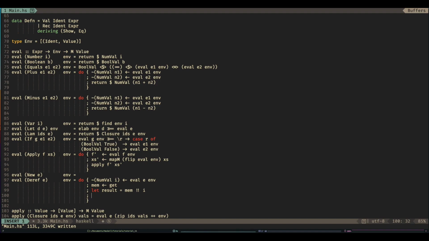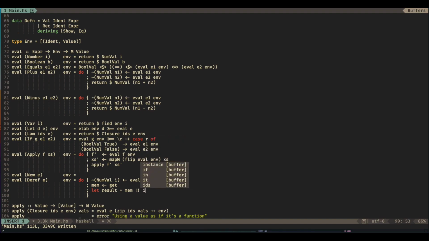Well, I guess that's what we return, isn't it? Because that is of type value. So I don't need this let result. I just need a return. Lovely. So that's that one done. This one next. Do.